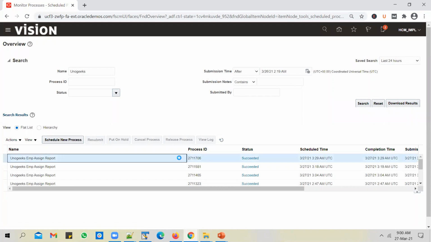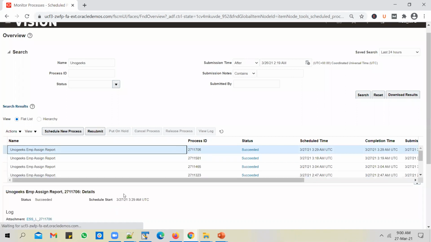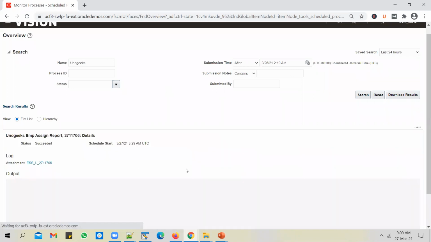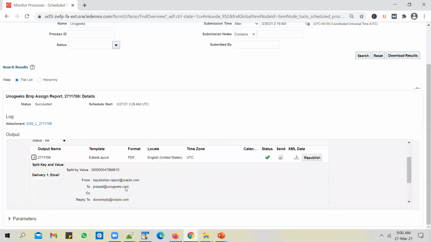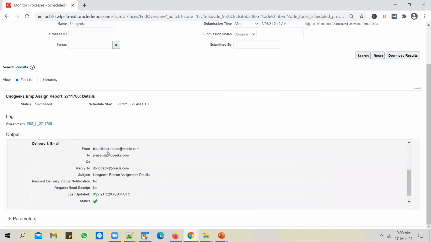Okay, the job has succeeded. And let's look at the delivery status. Scroll it up. And you see the arrow mark indicating that yes, there was bursting implemented. And we've asked it to email the output to prasad@geeks.com, and it has done its job. You can see a green icon indicating that yes, email was sent out successfully. And let me pull out that email ID and show it to you guys.